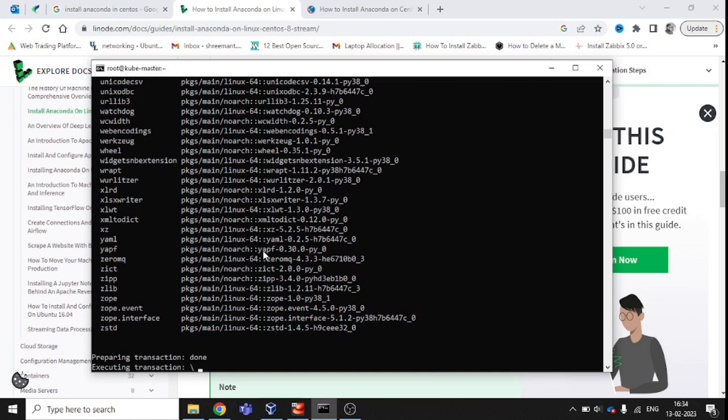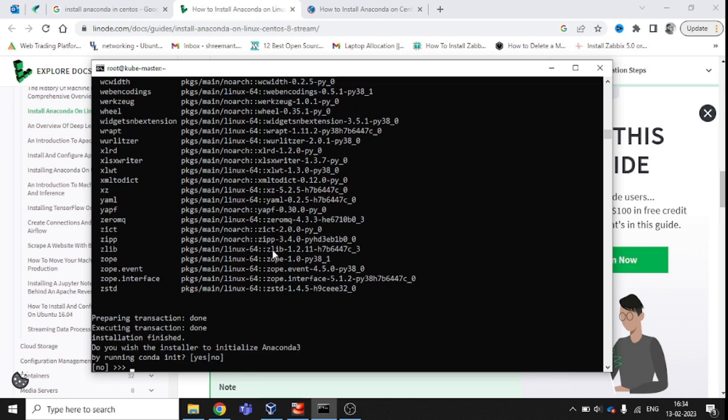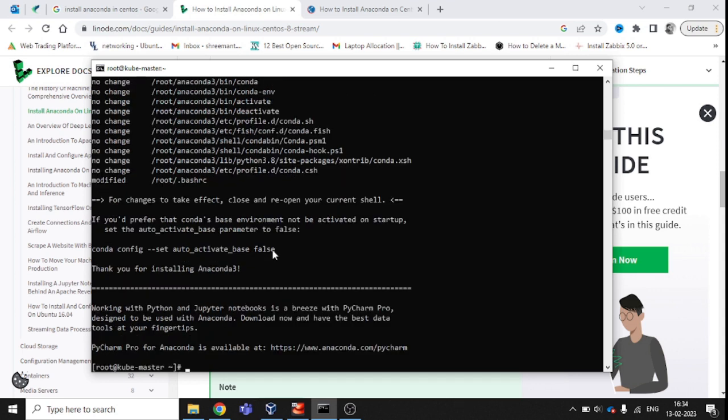These are the helpful commands that we can perform after installation. Preparing transaction done. Executing transaction. Okay. Do you wish to initialize Anaconda3 by running conda init? Press yes. Okay, fine. PyCharm Pro for Anaconda is available at this location. And by the way, thank you for installing Anaconda3. Anaconda3 is installed now.